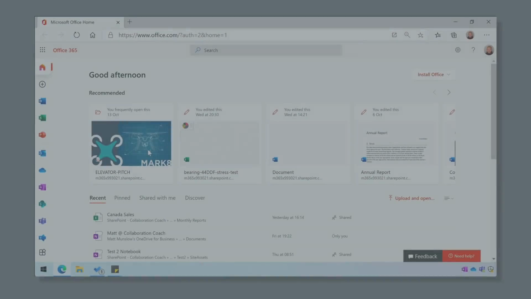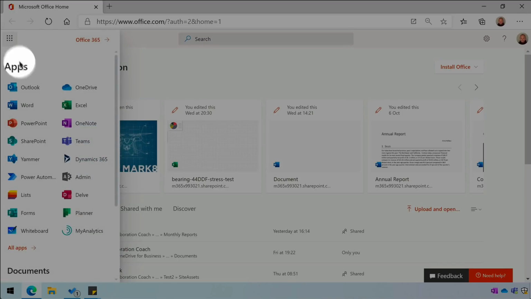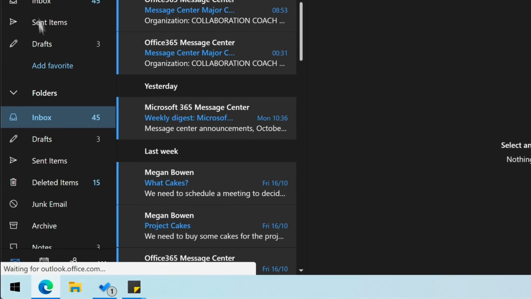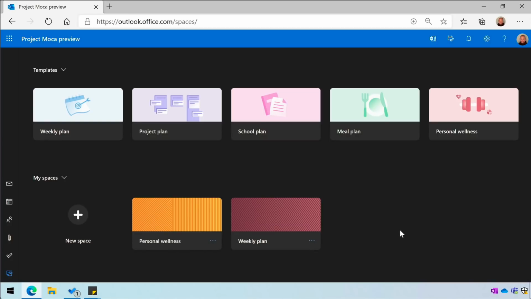To open the app, I'll go to my mailbox from the app launcher in Office 365, and if Project Mocha is turned on by script already, you can choose the ellipsis at the bottom of your mailbox and there'll be a link to it. When you open that, you land on the start page that shows you a list of templates and your spaces. The templates include things like weekly plan, project plan, and a school plan, and all of these spaces are essentially collections of tasks and information. You can create a space based on a template or start from scratch with the New Space button.